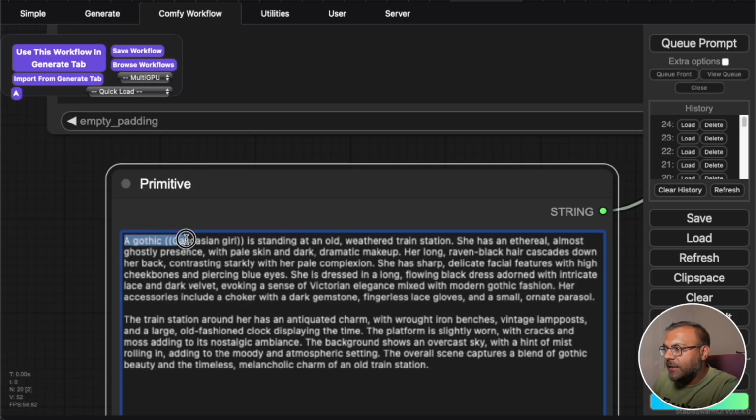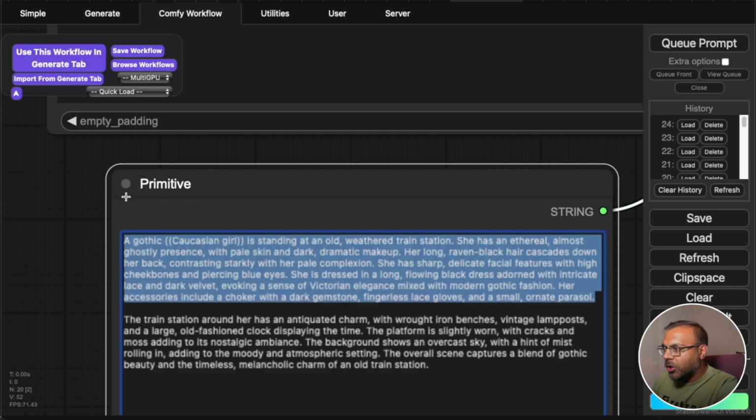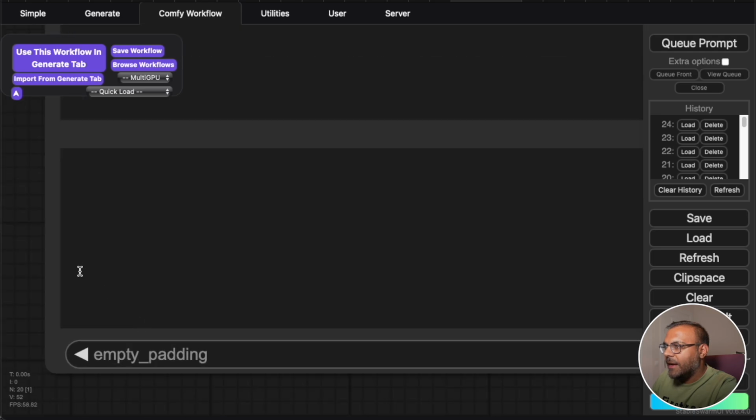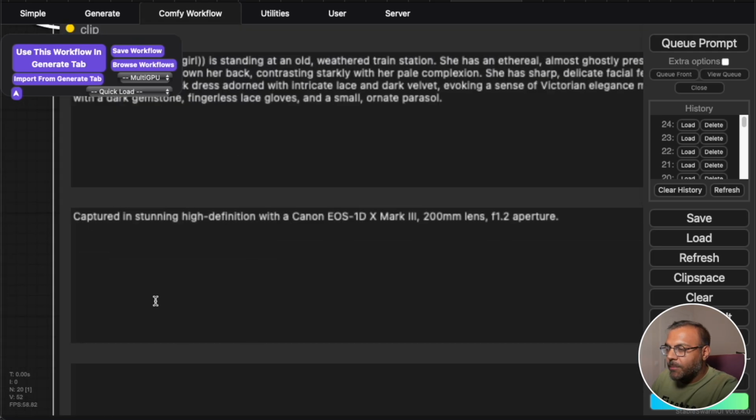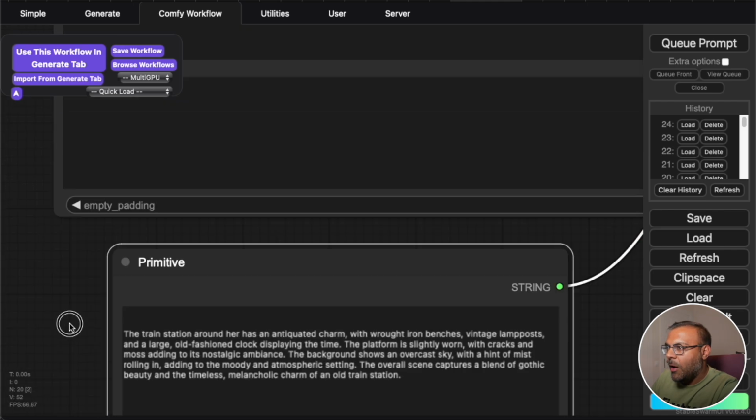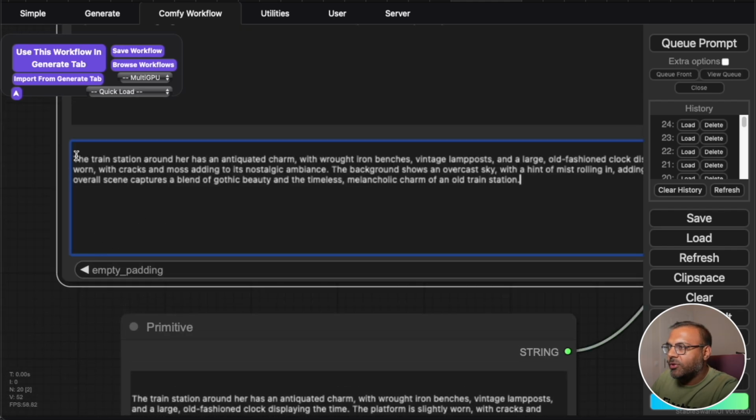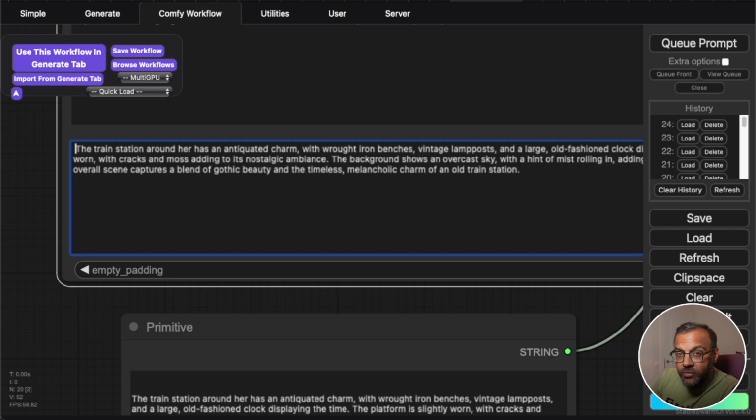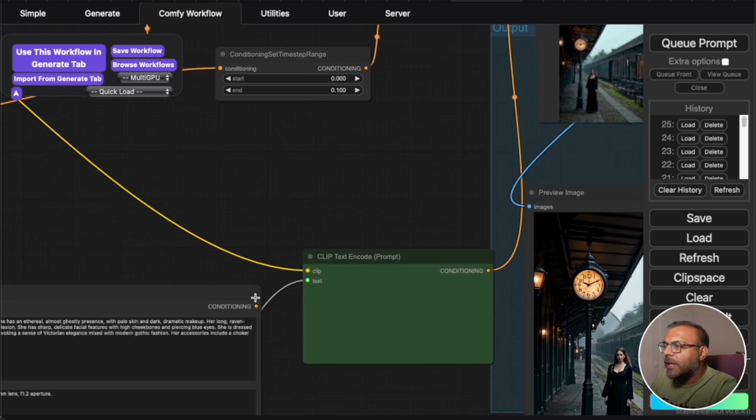Our subject is this gothic Caucasian girl standing at an old weathered train station. She has an ethereal, almost ghostly presence with pale skin all the way down to the hair. All of this, we could go ahead and grab that and drop it up here. For the middle clip, we are putting in some camera particulars to help give it that crisp and sharp look. And then down here at the bottom, we will describe a little bit more about the train station. Now, I don't think we're gonna get quite the result that we want, and we will need to move some of these around, but it's a good starting place. So let's go ahead and feed that conditioning into our K-sampler.